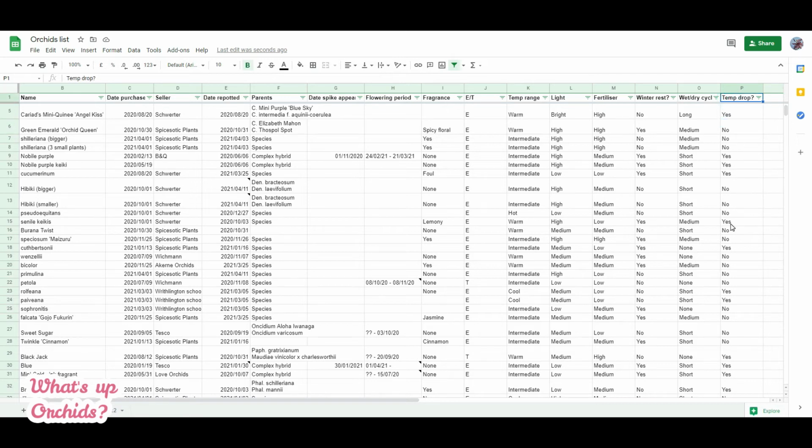Temperature drop, this is more to induce blooming. Does it need a temperature drop or not? Some plants will specifically need the temperatures to drop to induce a flower spike, whereas others may not. So again, just extra information for myself.